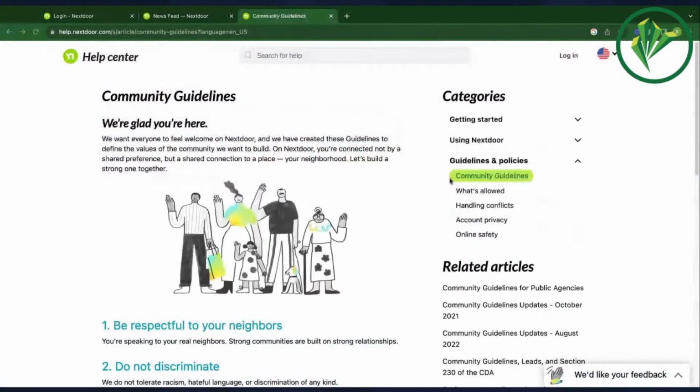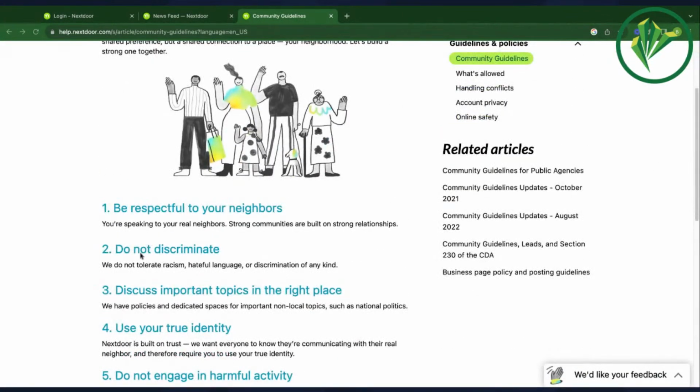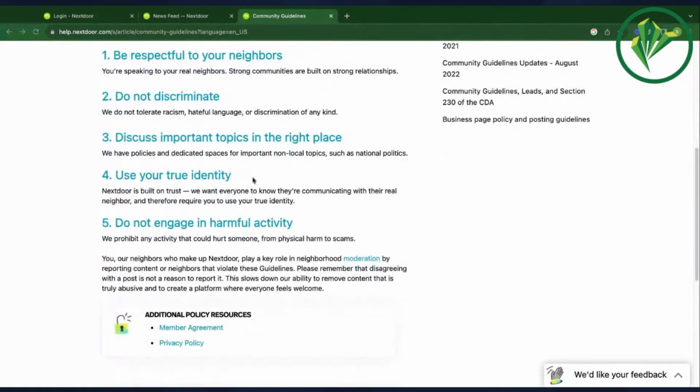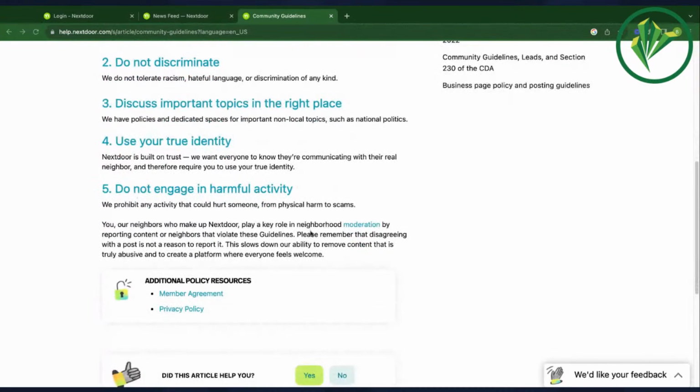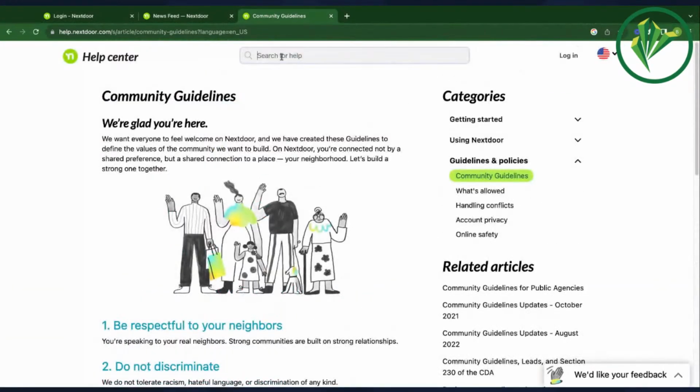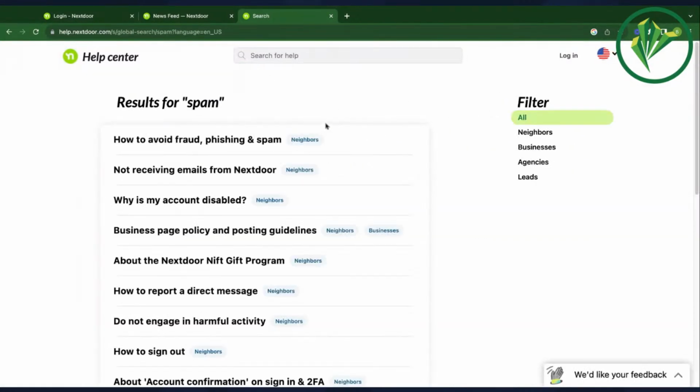And with the community guidelines, you can see that: be respectful to your neighbors, don't discriminate, discuss important topics in the right place, use your true identity, don't engage in harmful activity, things like that, right? But on the other side of things, there's spam. So how to avoid fraud, phishing, and spam.